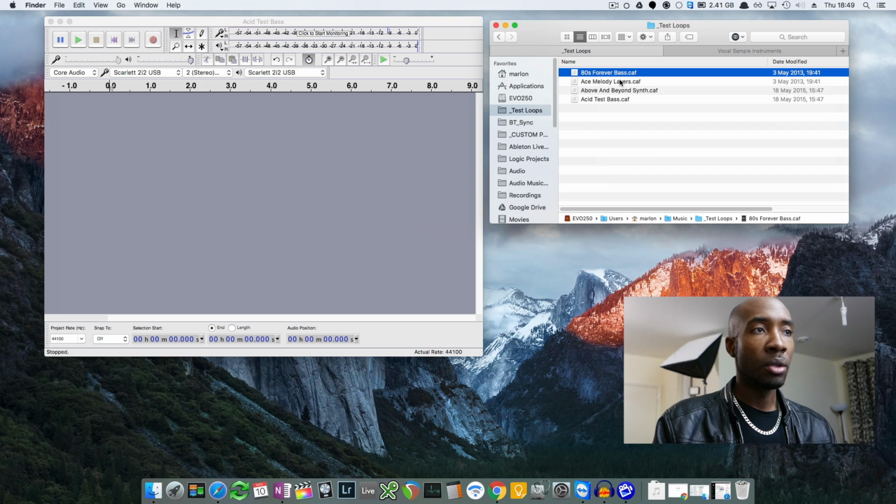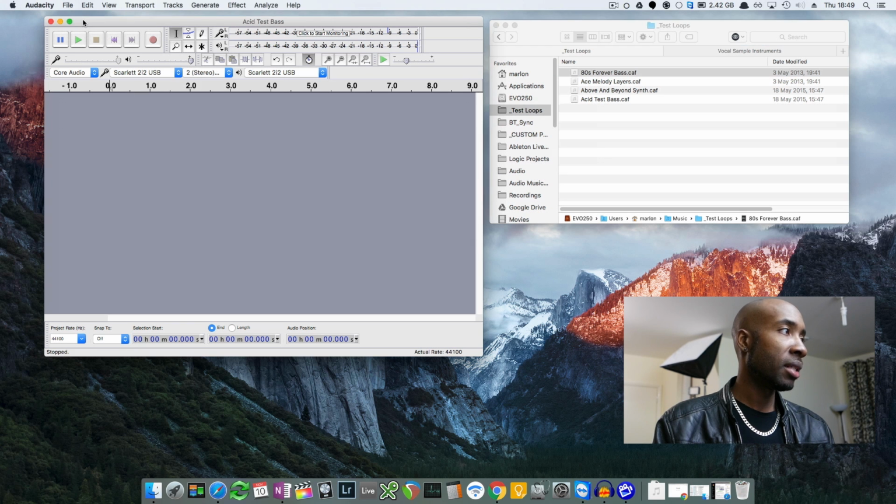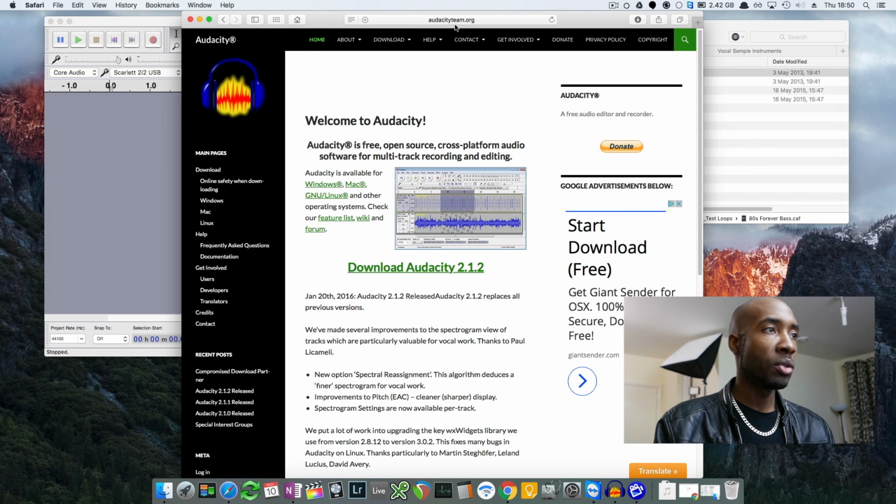So I now need to convert these to WAV, and the way I'm going to do this is by using a free piece of software called Audacity, which I've got open on my desktop here. You can grab it from this website, which is audacityteam.org. It's open source software, so you don't need to pay anything for it.